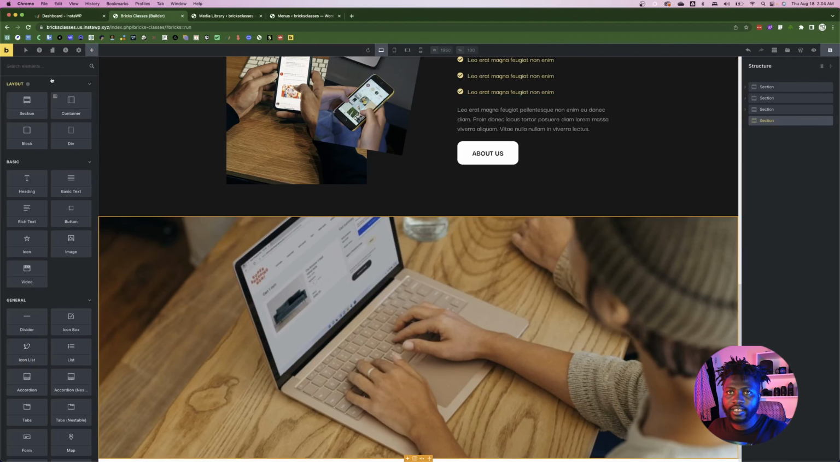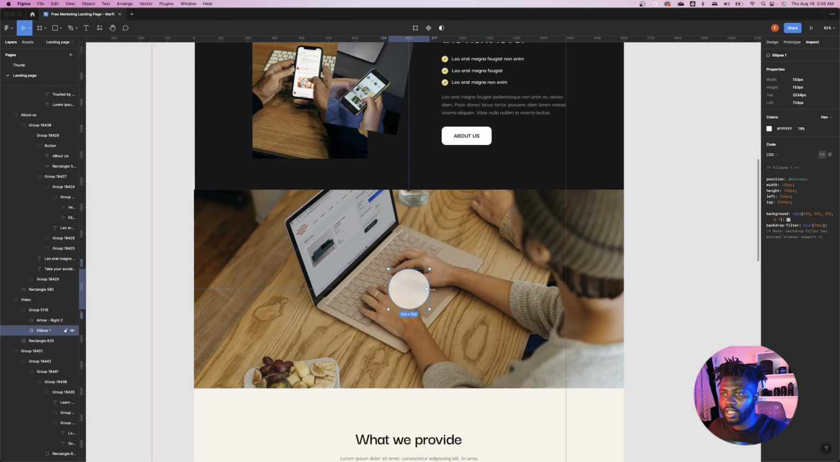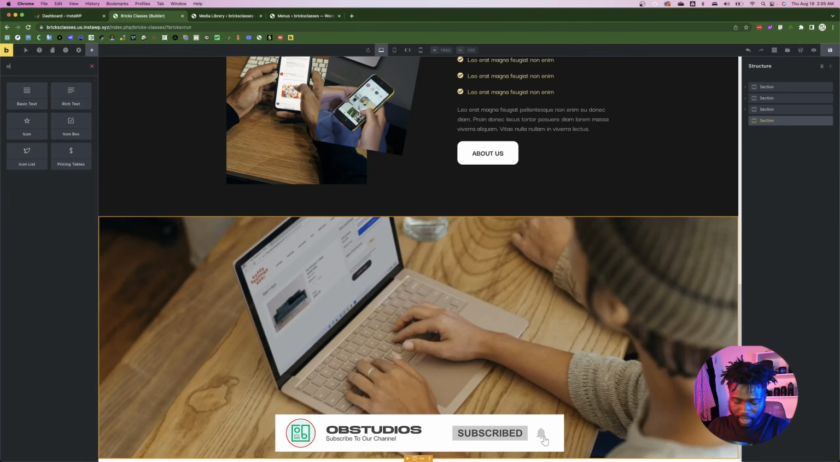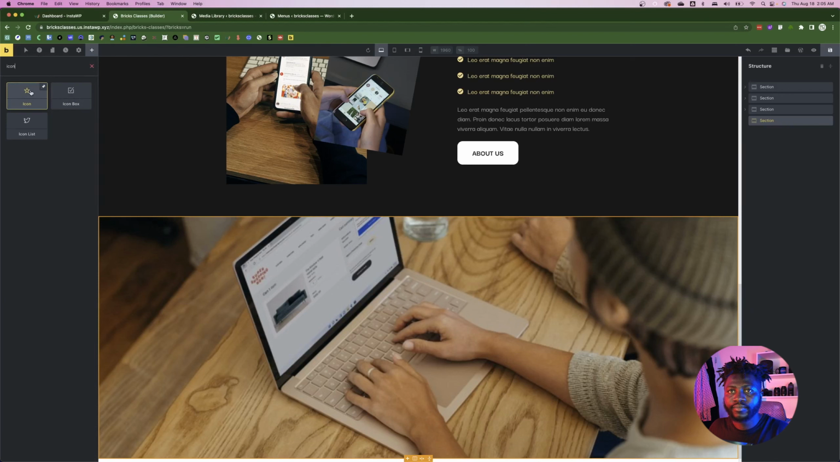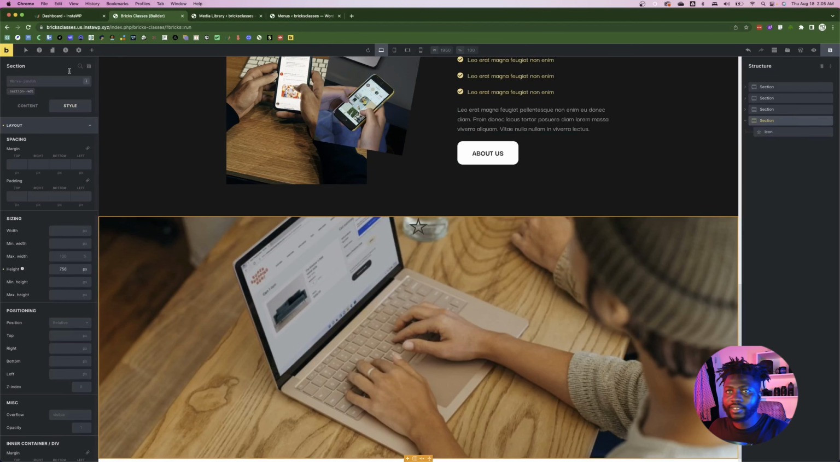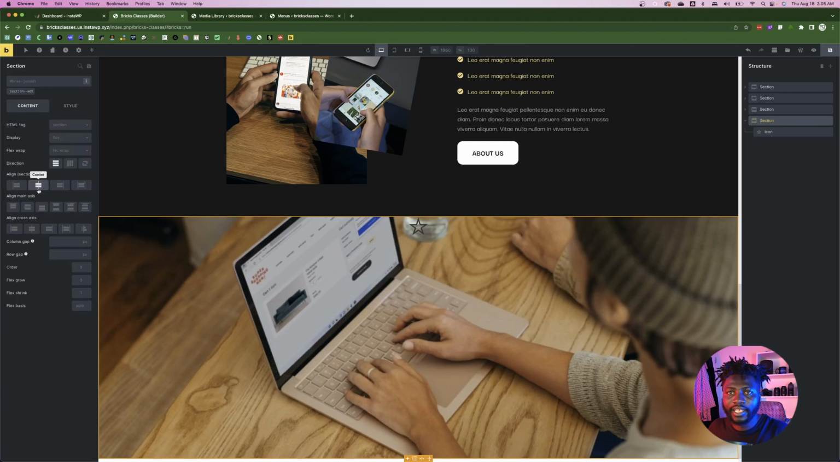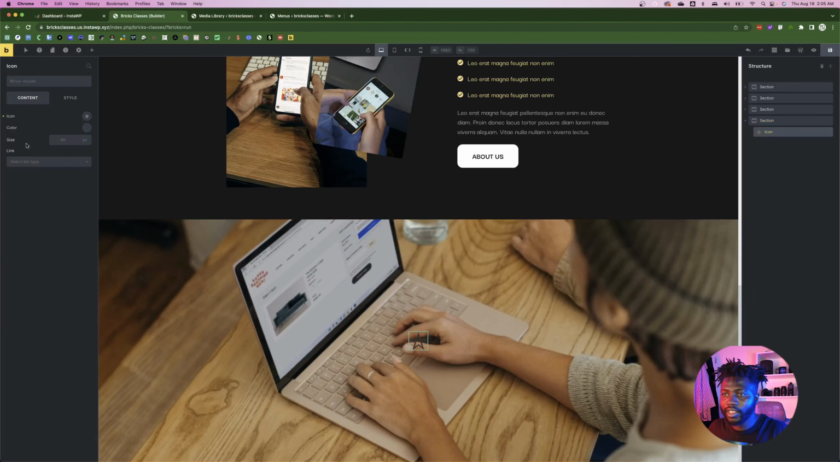I think there should be a play. Let me add an icon. Click on the section, make sure that everything here is justified to the center. And then click on the icon, and then let's look for a play icon. Let's type in play. So a play icon, that should be good. I'm going to give it a size of 155, 153. All right, that is good.